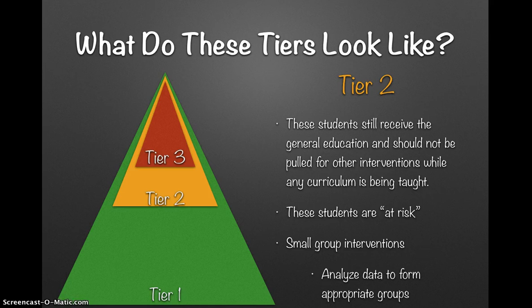Tier 2 is where small group interventions take place. We analyze the data to form the appropriate groups. The data can come from anywhere. That would be a whole separate video on how to analyze data and how to form these small groups, but we're sticking with RtI for today.